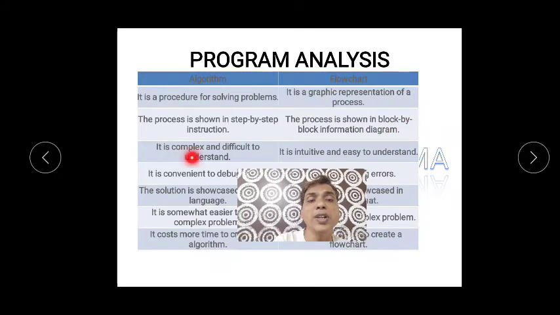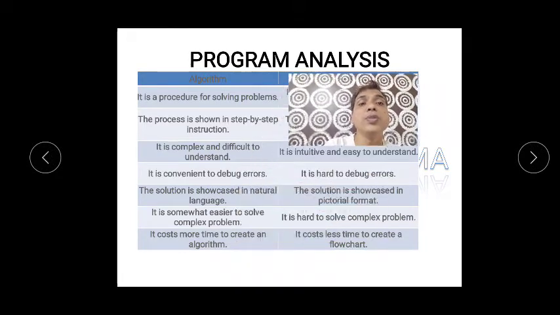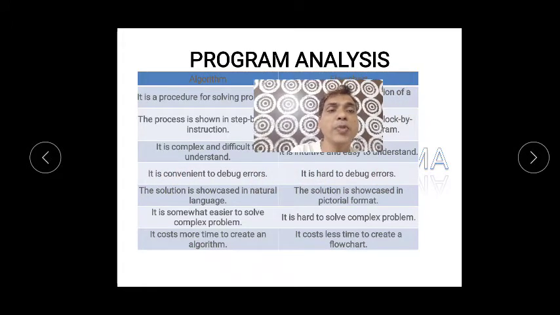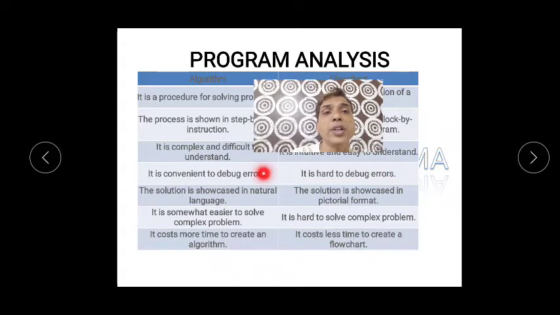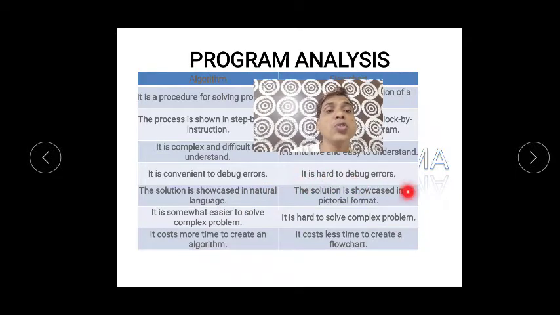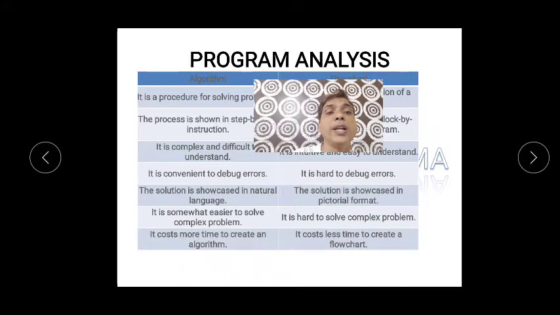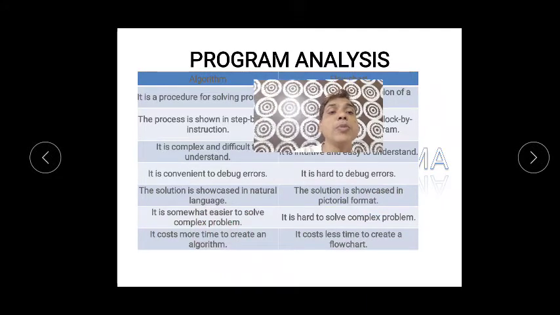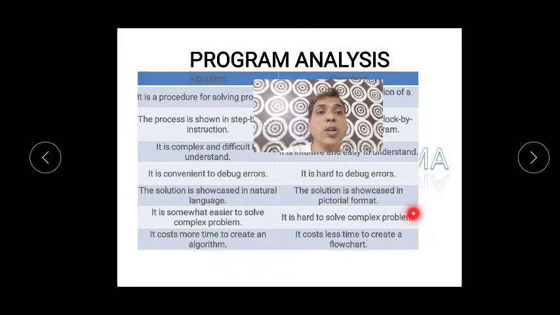An algorithm is complex and difficult to understand. A flowchart is intuitive and easy to understand. It is convenient to debug errors in a flowchart, but hard to debug errors in an algorithm. Suppose there are some problems or errors, it's difficult in algorithms. The solution is showcased in natural language in an algorithm, and in pictorial format in a flowchart. A flowchart is somewhat easier for solving complex problems, while an algorithm is hard for solving complex problems.